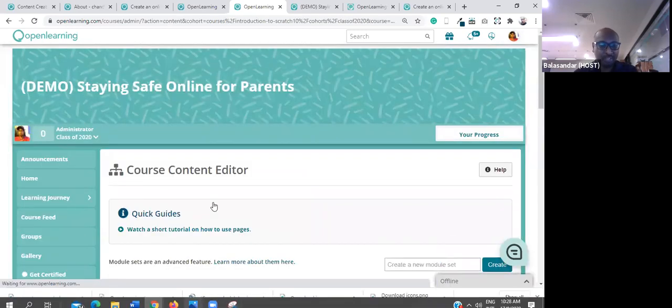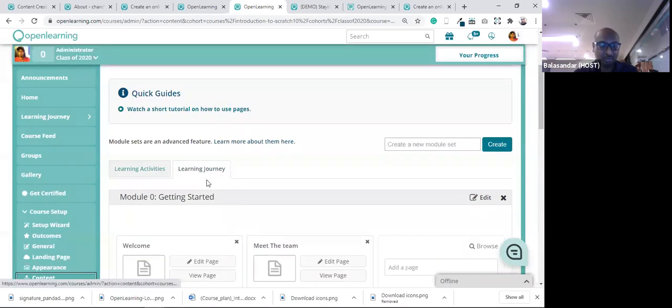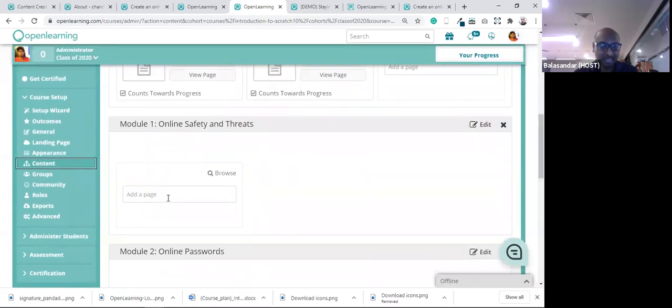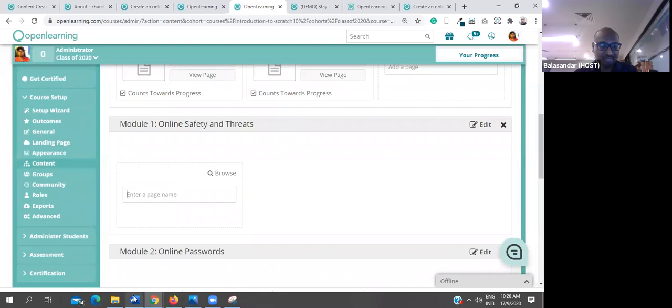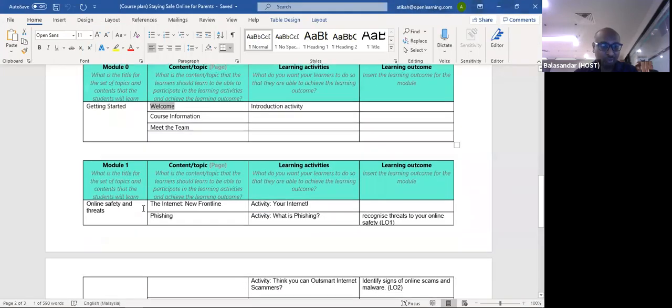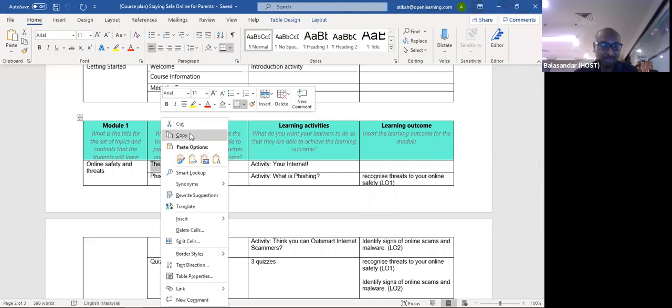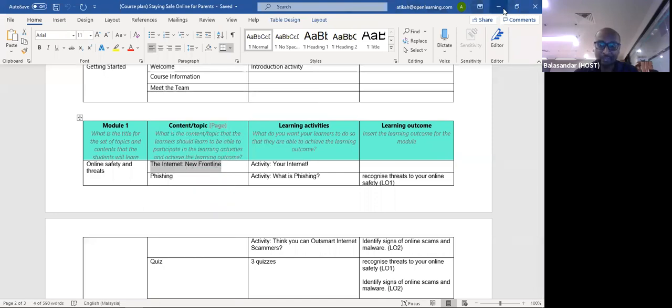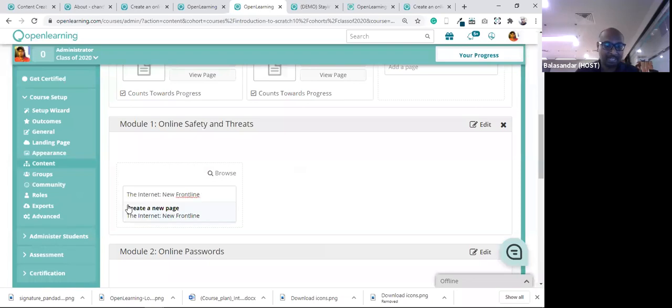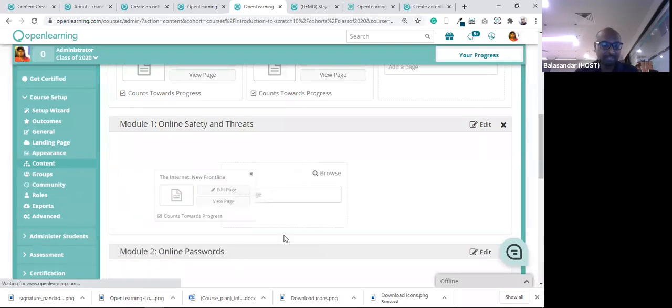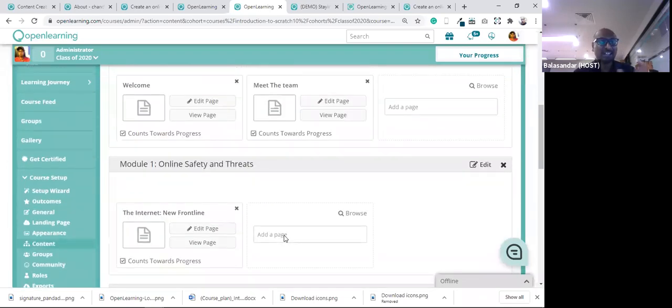If you want to create a second structure, click your model set and keep on adding your pages. So very simple, you just need to take a look at your course plan and then copy. The first one, under module 1, is Internet, the new frontline. So type, and then there you go. Okay, so this is how you do it.